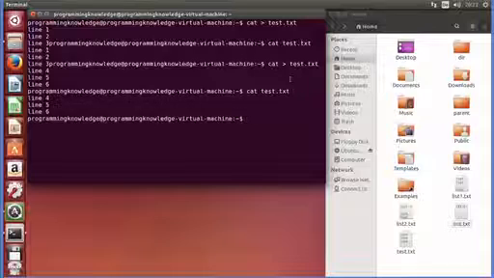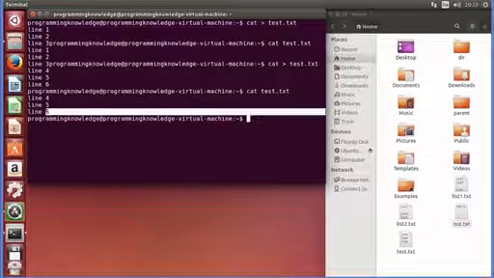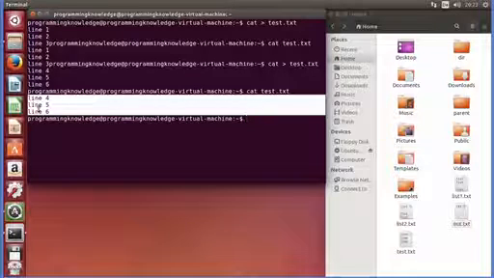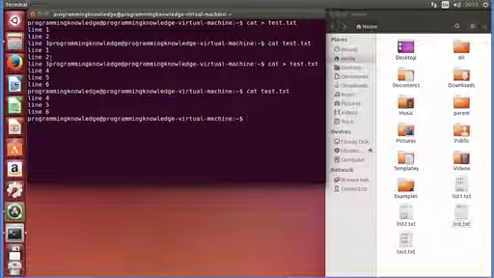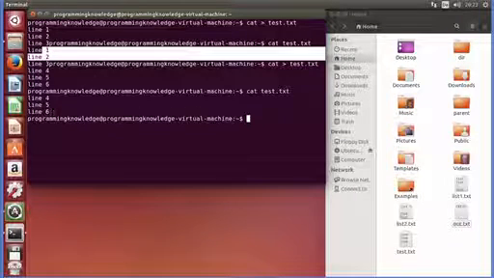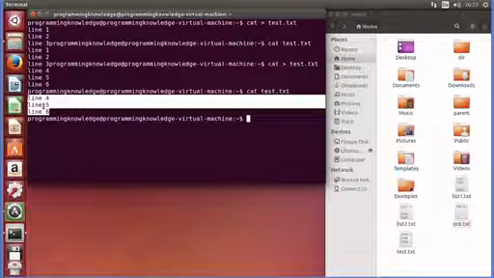So I will just give cat test.txt, right, and press enter, and now you will see that this test.txt file contains line 4, 5 and 6, and earlier whatever content we have written to the file is overwritten by the new content, right, this content.